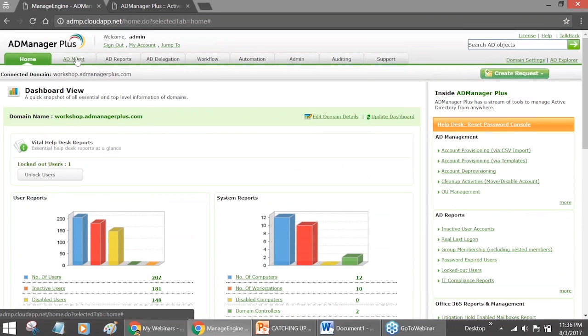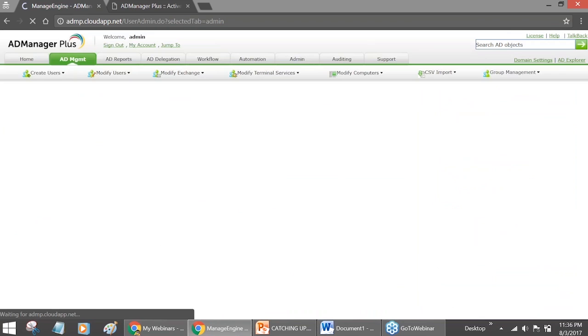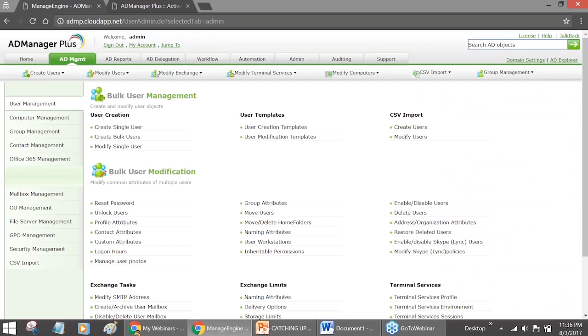And when it comes to AD management, this is going to be the module from where we'll be taking everything that's pertaining to, say, for example, user management, computer management, even Office 365 management, and your file server management. So all of the critical management tasks that can be performed through the application are going to be a part of this module right here, be it your entire user life cycle management.